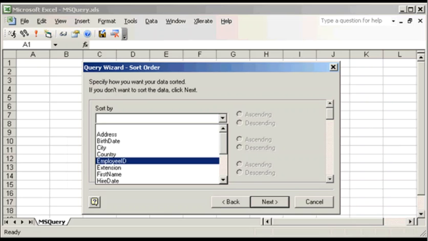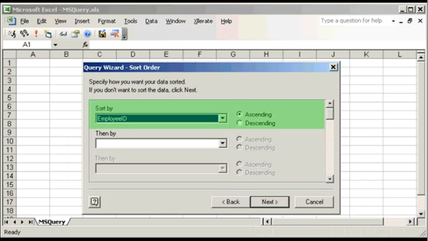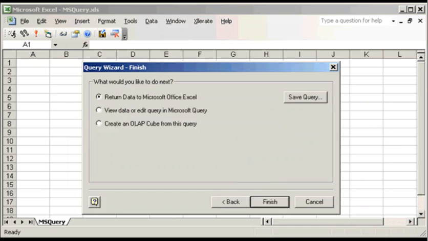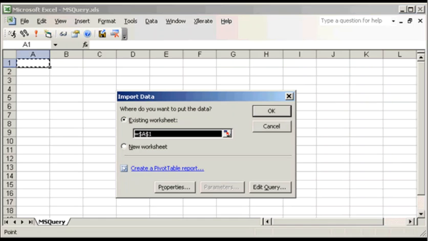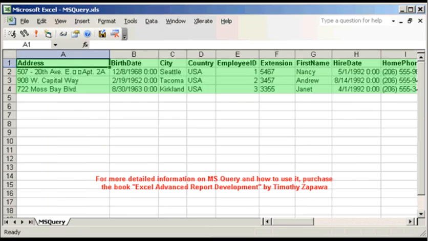The third query panel allows you to specify the sort order. The fourth panel gives you 3 options. We will return the data to Excel. Complete the Import Data panel as desired. And there you go, you have created your first external database query.